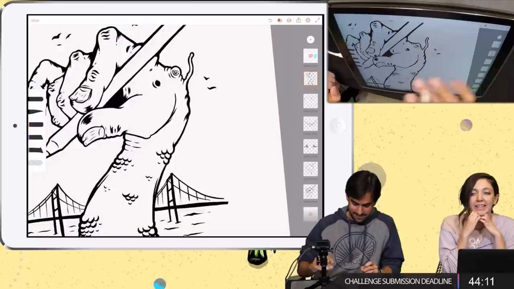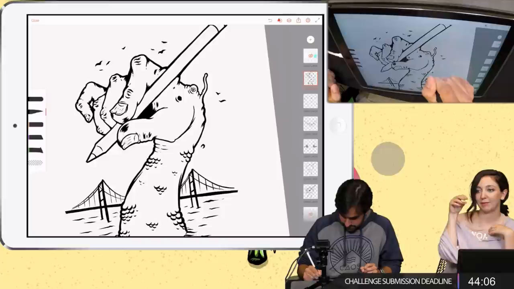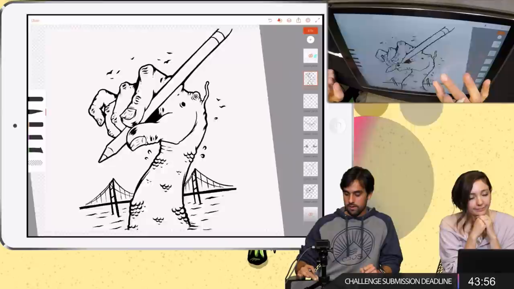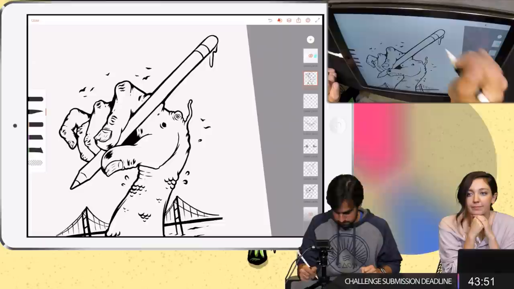Oh, I think I just imagined him like the size of your actual hand because he's holding an Apple pencil. So it's just like this tiny little hand going through the entire ocean. That's so funny. So I'm adding some splashes of water. Oh, coming off of him. You know, he was underwater.